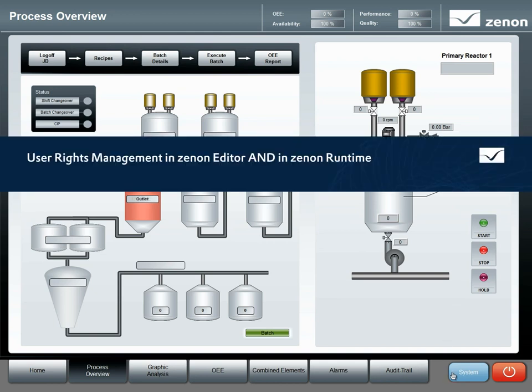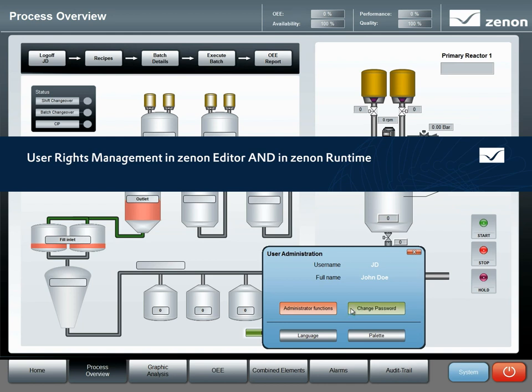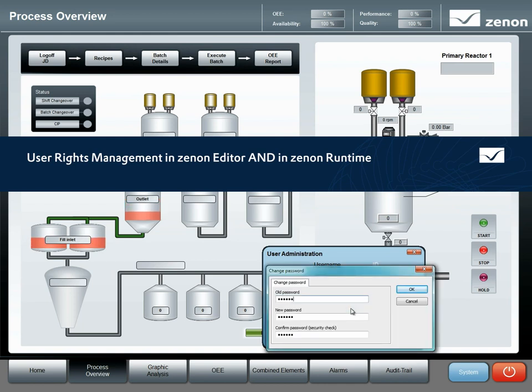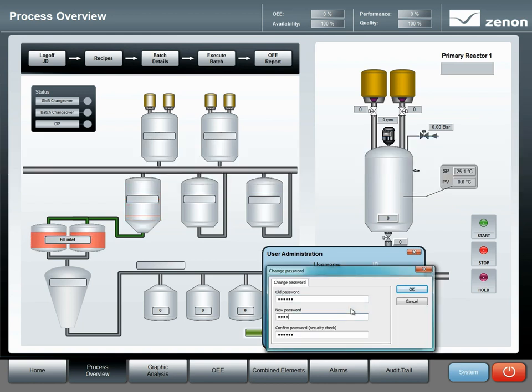You can also manage and administer user rights directly in Zenon runtime. Let's see how easy it is to change passwords in Zenon runtime.